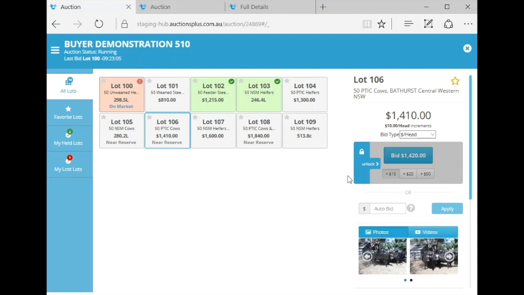I'm now going to choose another lot to place a bid on. Again, I click the unlock button. This lot has an increment of $10 per head and displays that my bid will be at $1,420 per head, and I'm now holding this lot. And again, I have been outbid by another purchaser, and I can bid again.